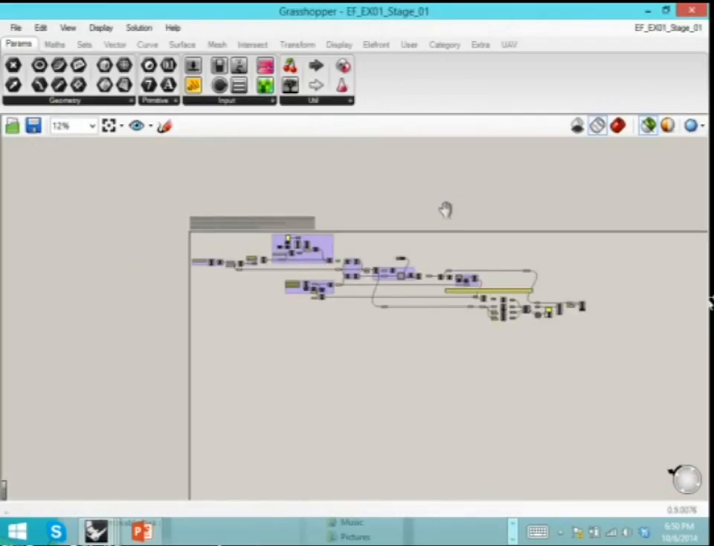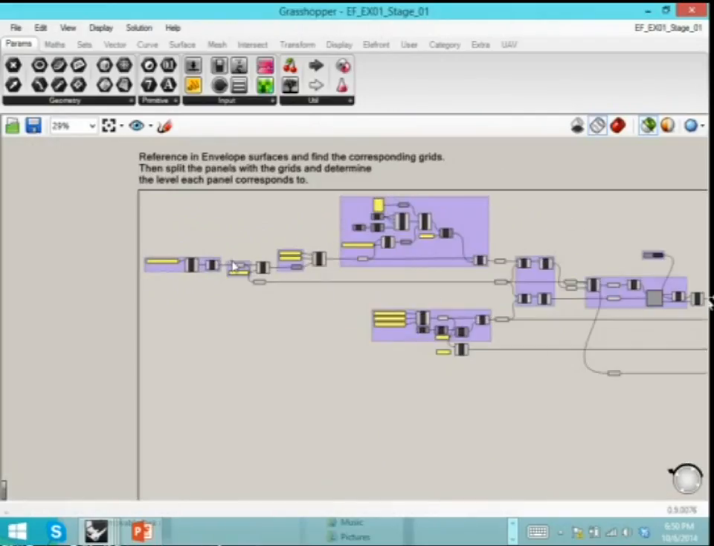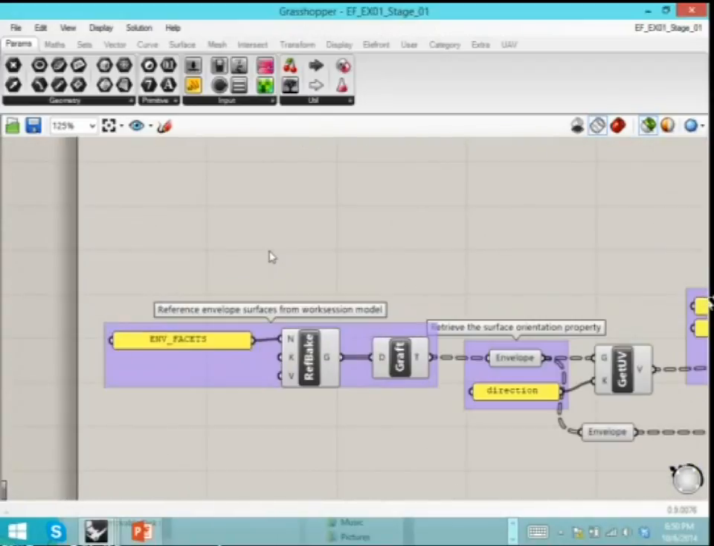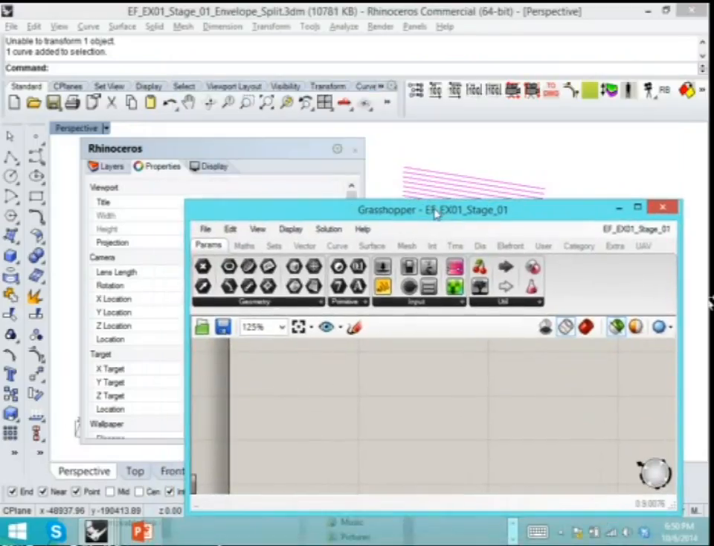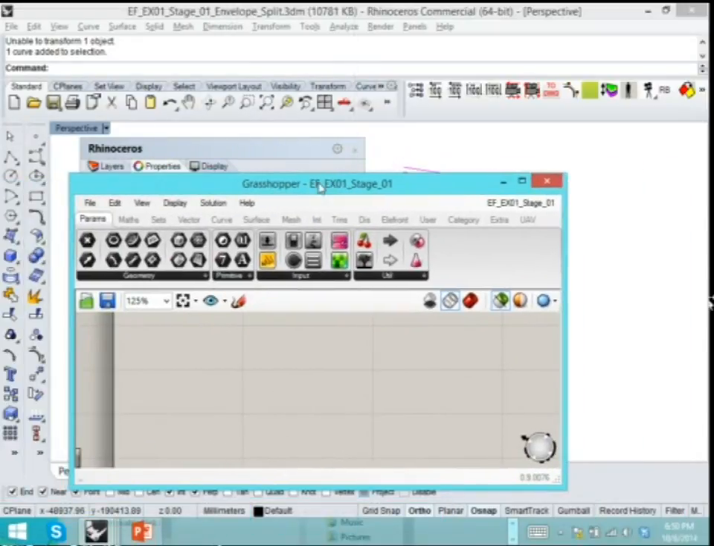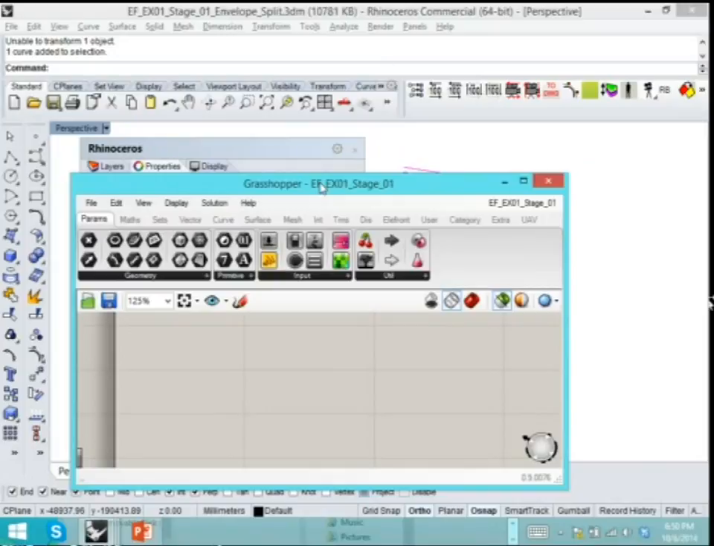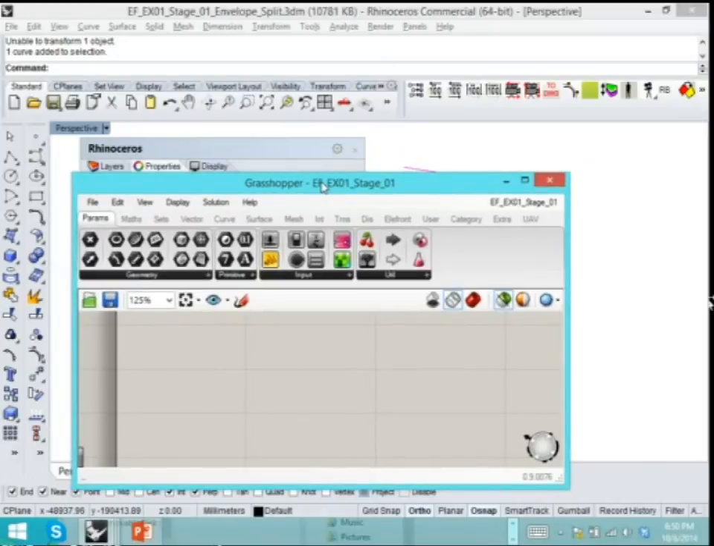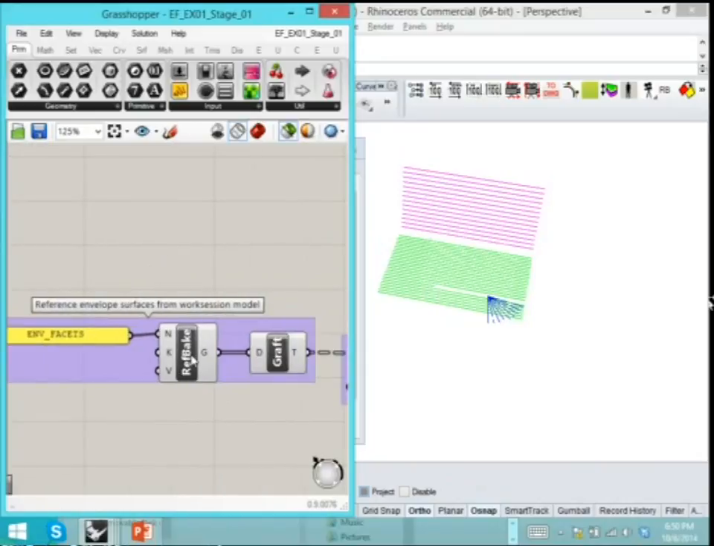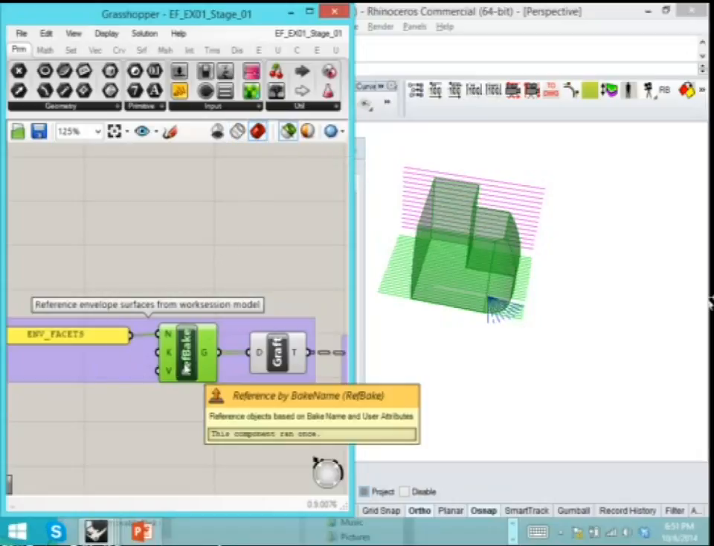So when we have a look at the Grasshopper file that I prepared, let me spoil it for you. The result of this operation is that I'm going to split the surfaces of the envelope with the grid lines in order to get the panels, in order to work with them. To do that, we need to bring in these envelope surfaces. So using Elefront, I use the reference by bake name component.